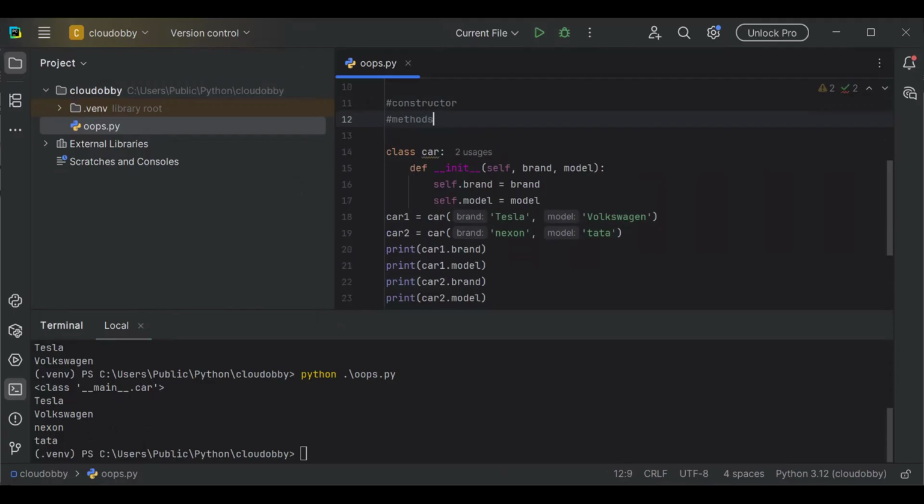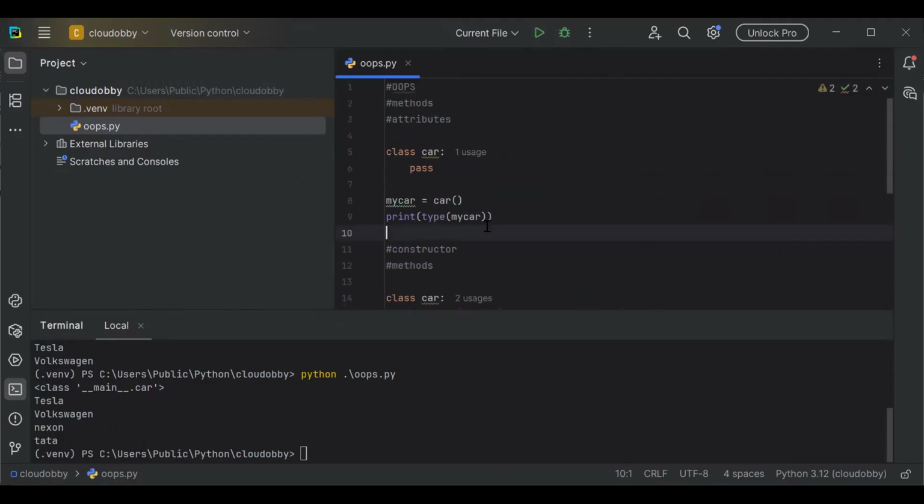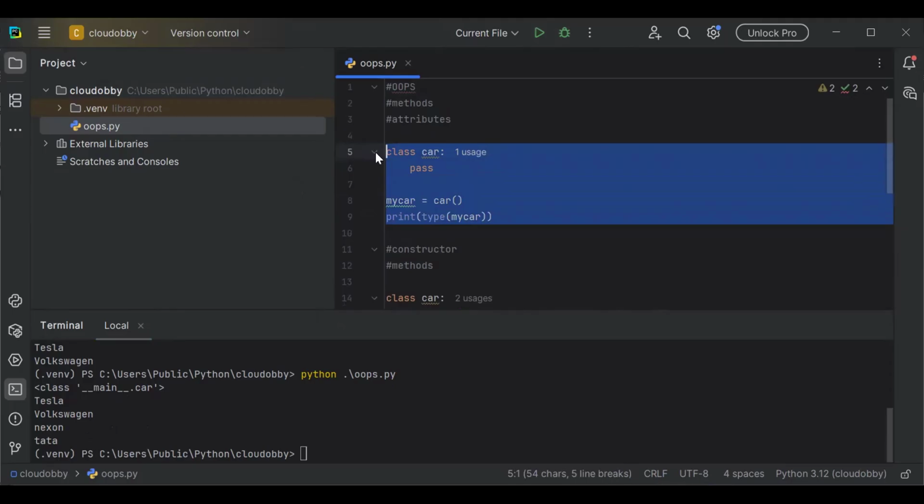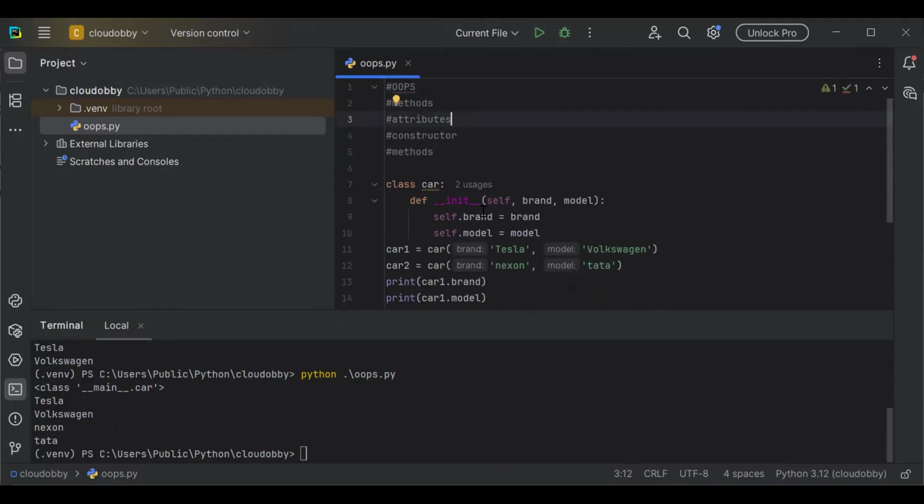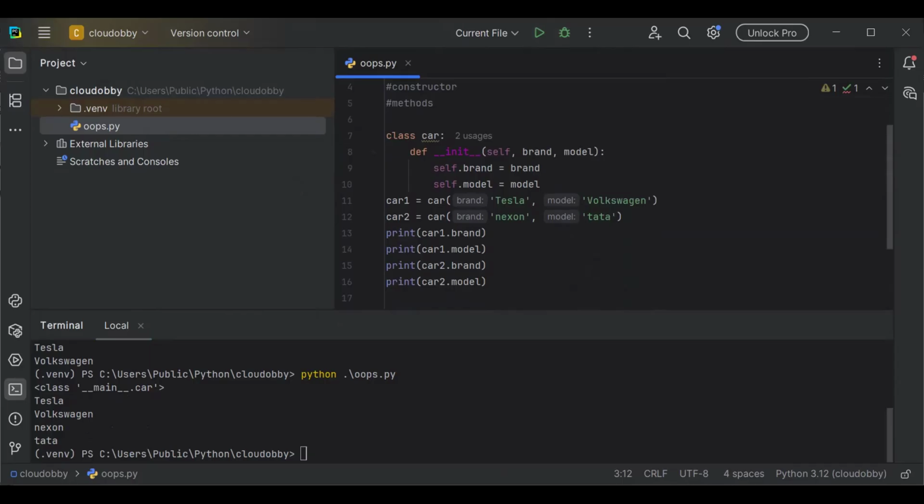Methods. Okay, so let me remove this code. This is an empty function and object. Just to understand what an object is, the car is an object. Now we add a constructor.